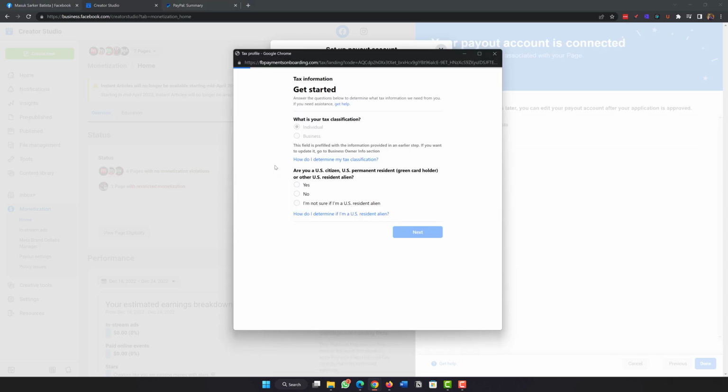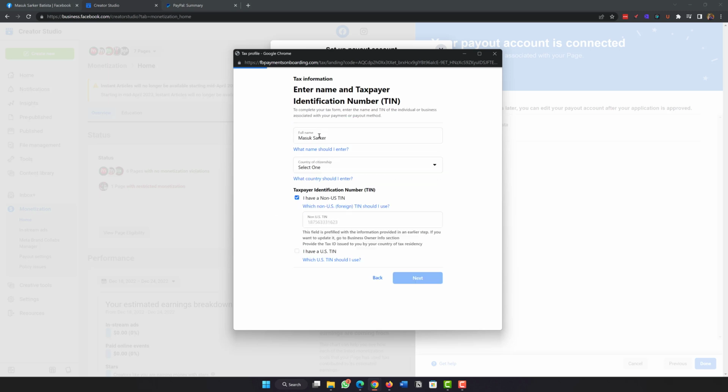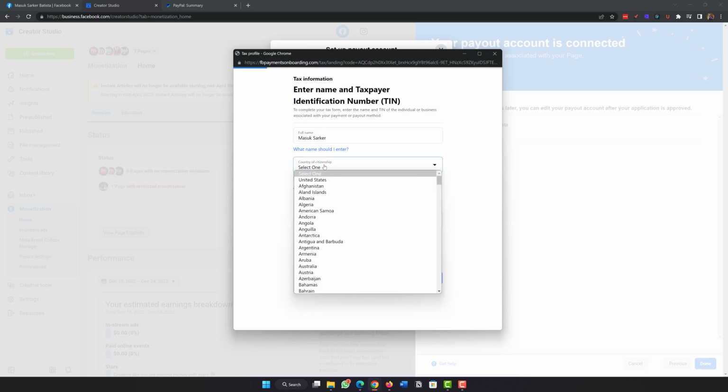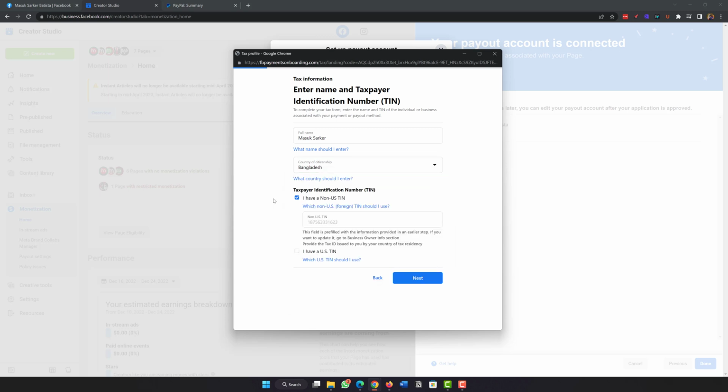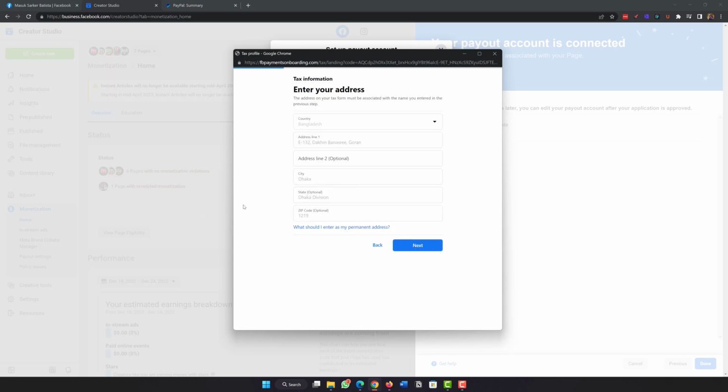Now to complete this one, we need to fill up this tax information form. Okay, are you a US citizen? Of course, no. Are you acting as an intermediary agent? No. My full name is Mashuk Sarkar. Country of ownership is Bangladesh. Okay. I have a non-USA TIN, so this is our TIN number I just entered a few moments ago. Now I hit on next.